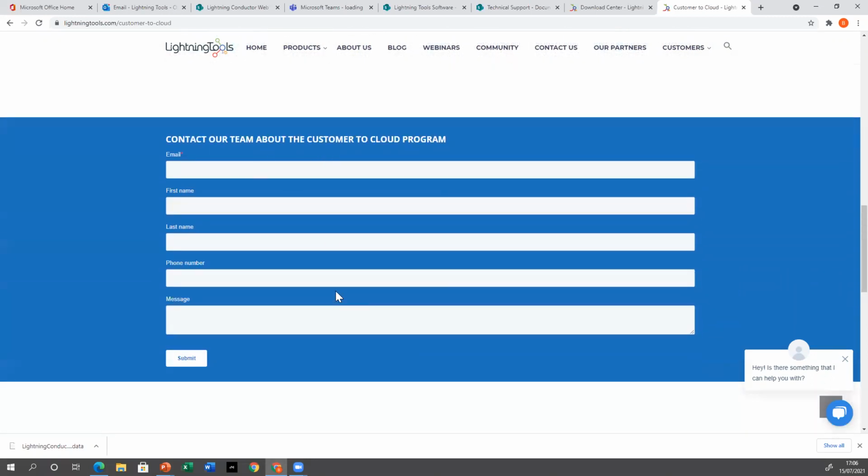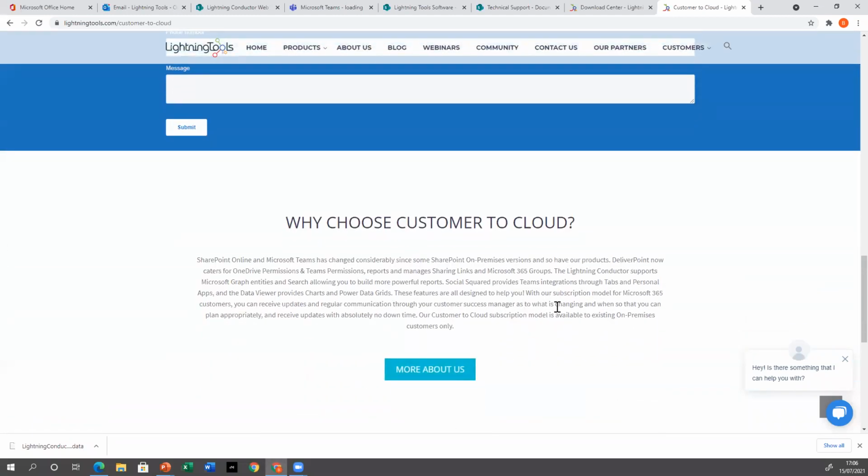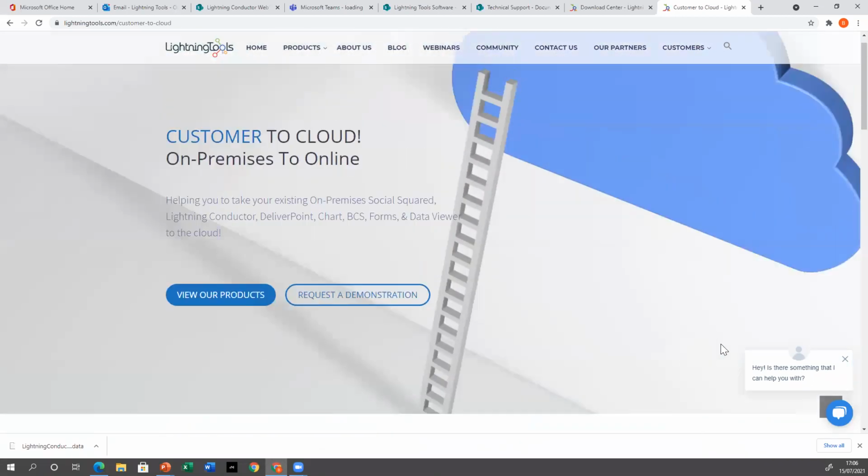There is a form to fill out here, so you can complete that and submit it, and that will reach out to a sales contact that can tell you a little bit more about the cloud program, and it will also help you move across to a subscription license in place of your software assurance. So yeah, there's a few options there that we can work with you on.